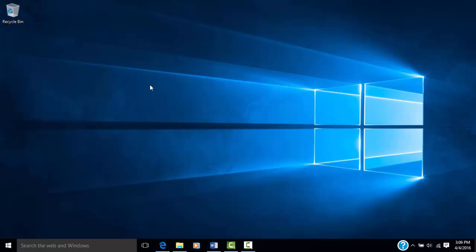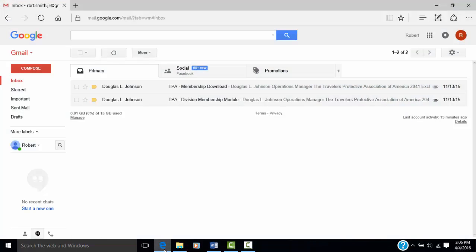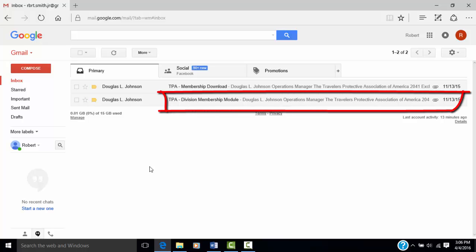For the purpose of this tutorial, we created a Gmail email account for Robert. Let's take a look at Robert's email now. We can see the Division Membership module has been received. To download the file, simply left-click the paperclip.